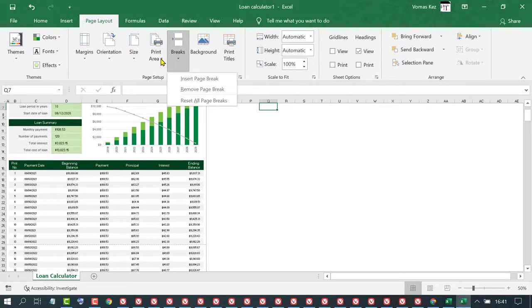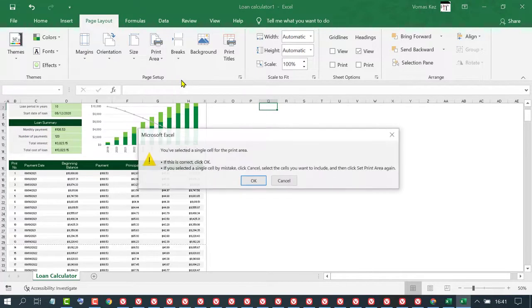Here is the option print area. Select an area on the sheet you'd like to print. Set print area, the first one. You have selected a single cell for the print area. If this is correct, click OK. If you select a single cell by mistake, click cancel. Select the cells you want to include and then click set print area again.